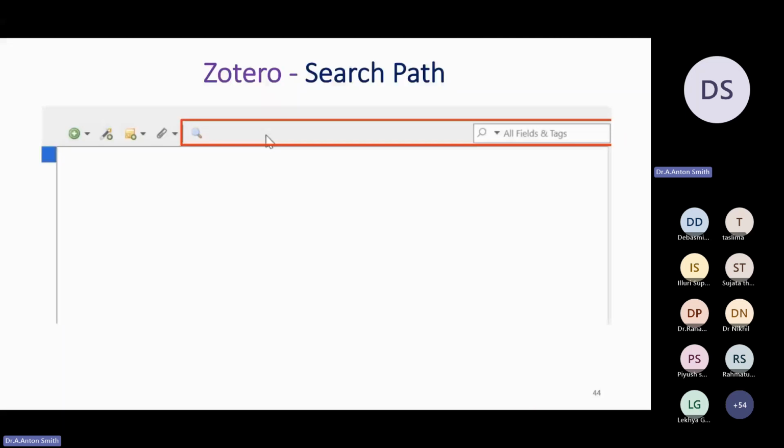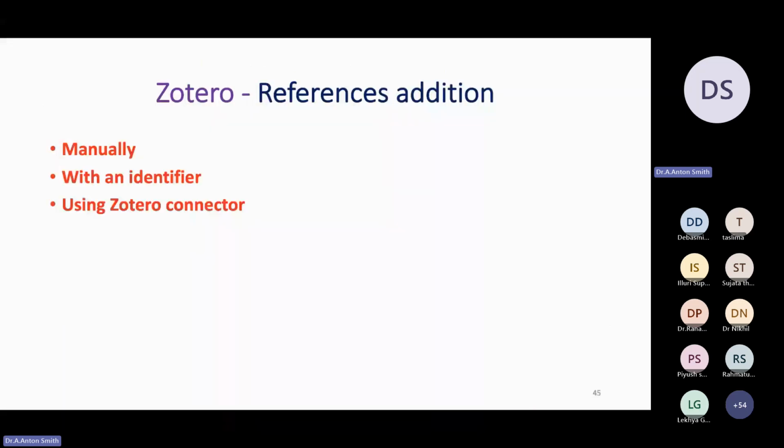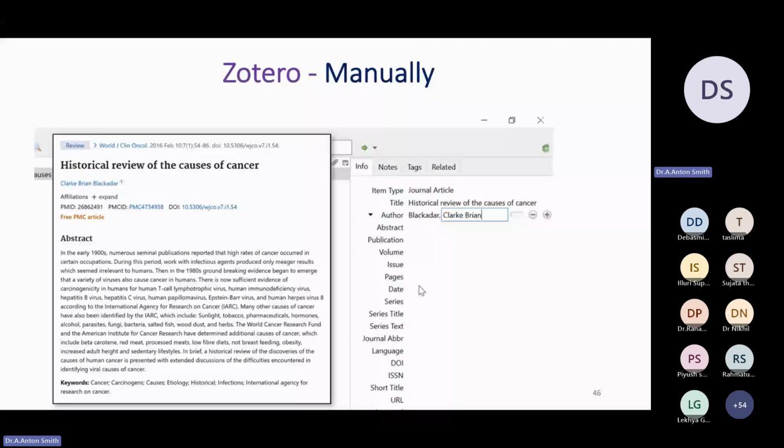In the case of reference addition, references can be added by three methods: manually, with an identifier, or using the Zotero connector. Manually means, for example, there is a historical review of the cause of cancer, taken just as an example, with Clark Brain as author. You can type this author by opening the article separately, and type it in this segment. Automatically this will get added over here. It's a review of cause.